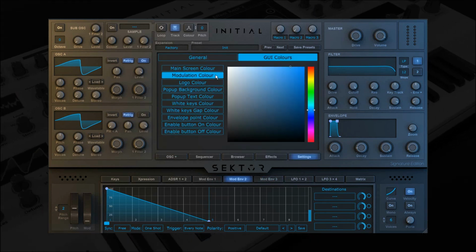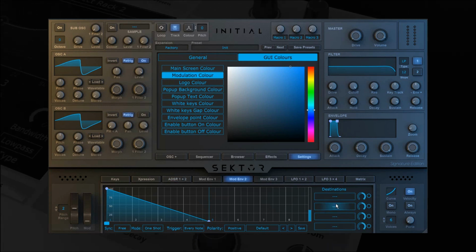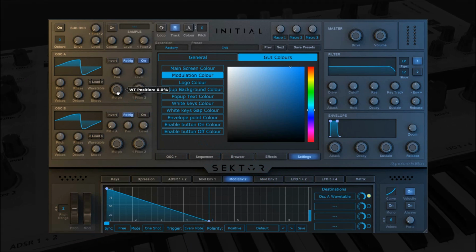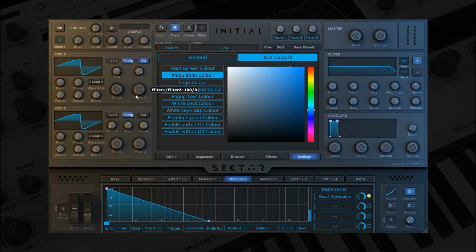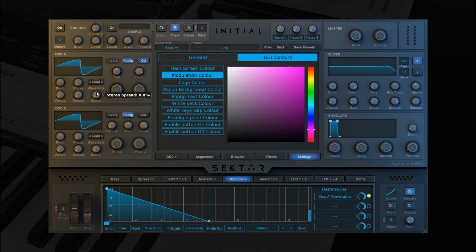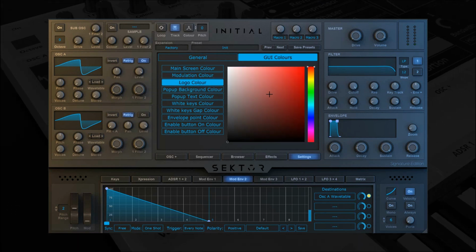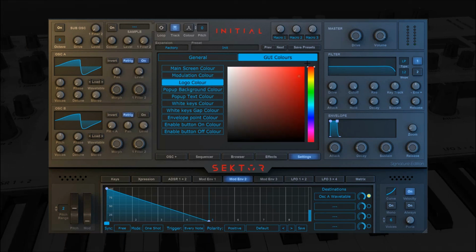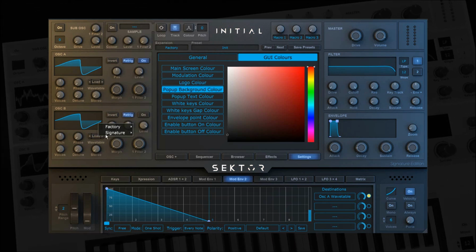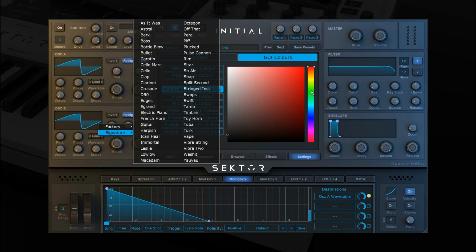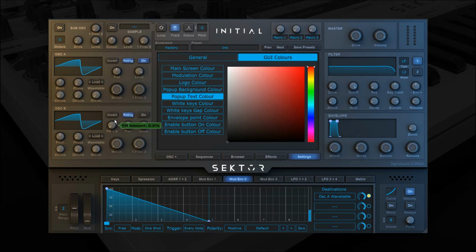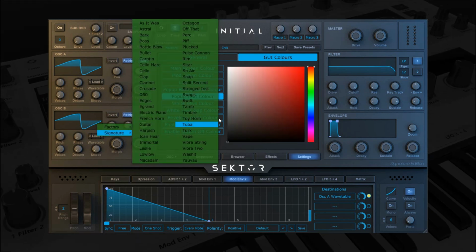You also can change the modulation color. So if we set Modulation 2 to morph, now the modulation color is blue. We can make it green or purple. We can change the logo color. The pop-up background color, which is basically this background. So let's set it to green. And the pop-up text color, let's set it to black.